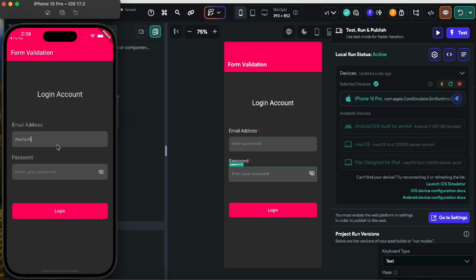Now I'm gonna add Mohammed at the rate gmail.com maybe, and here you can see the eye button. If I add it here, it will look like this, and when the correct email is entered and I click, it's not throwing any validation error, because we have not added any action, so it's not throwing any message, otherwise it's working.